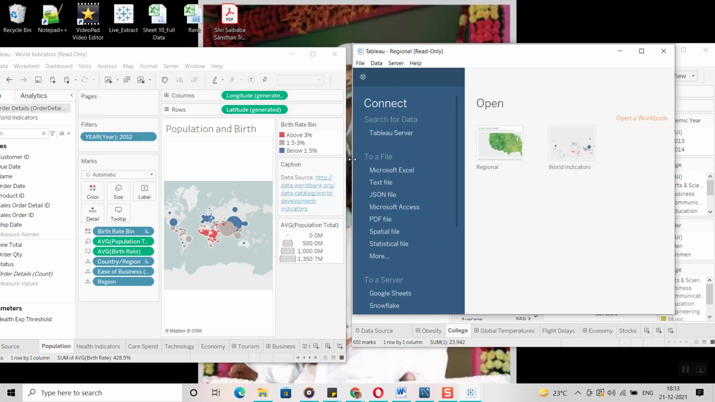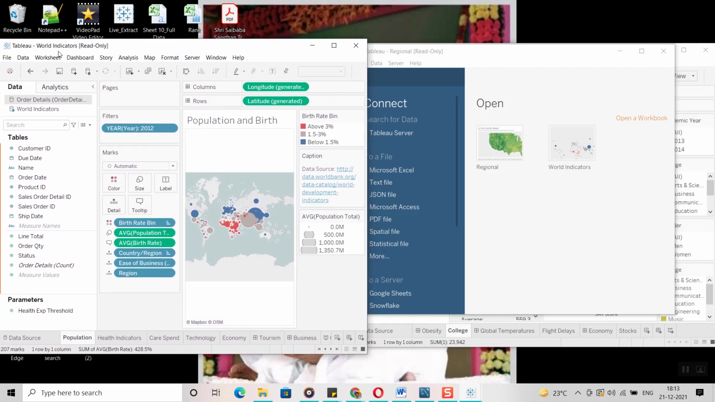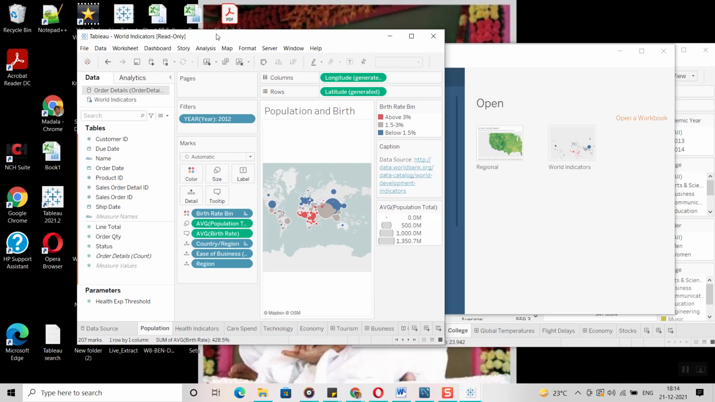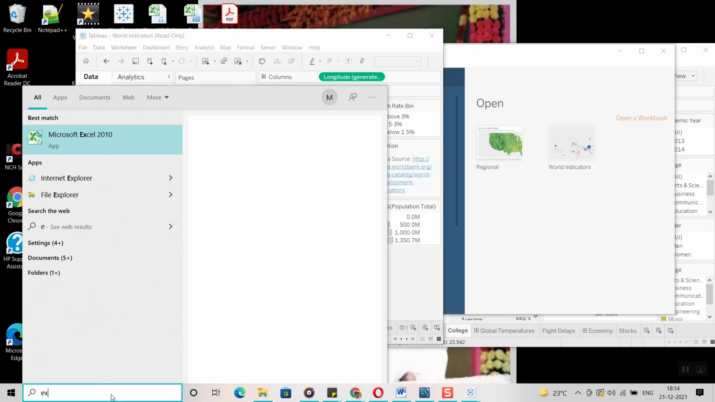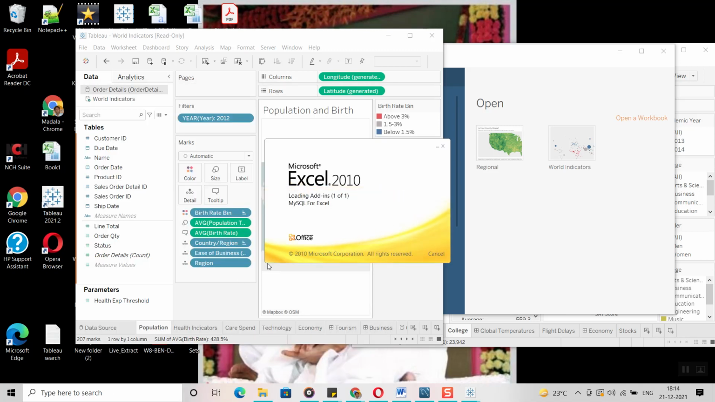And here you can see guys, some reports I have in Tableau, World Indicators. World Indicators is the workbook name. Let me give one example. If you open Excel, guys, generally what do we call it? Excel workbook, right? Or Excel. In some cases some people will say Excel sheet. So what is meant by Excel sheet and what is an Excel workbook?